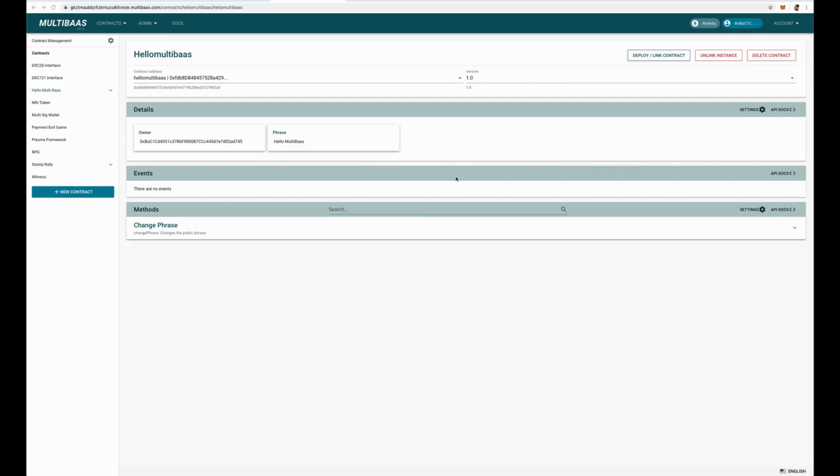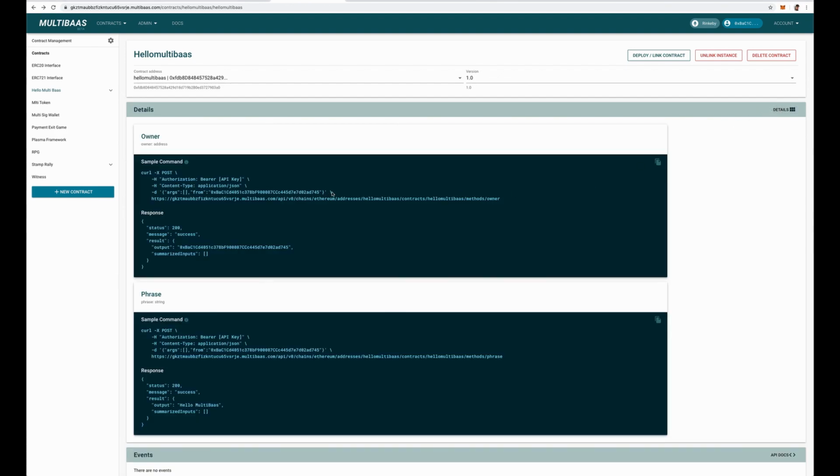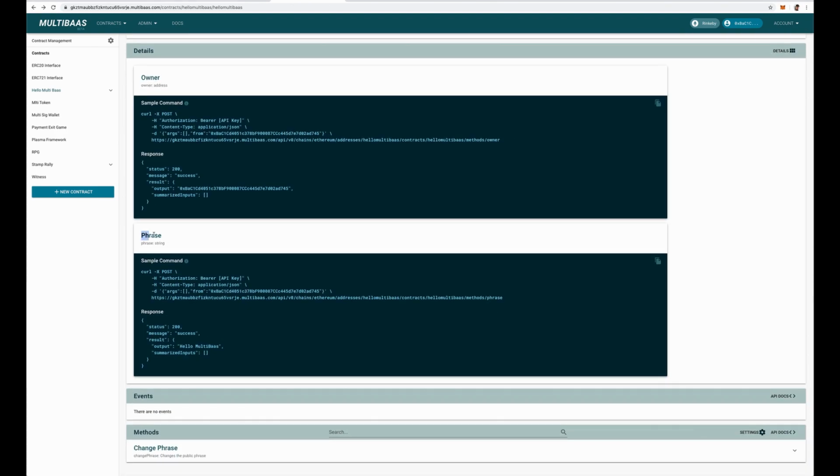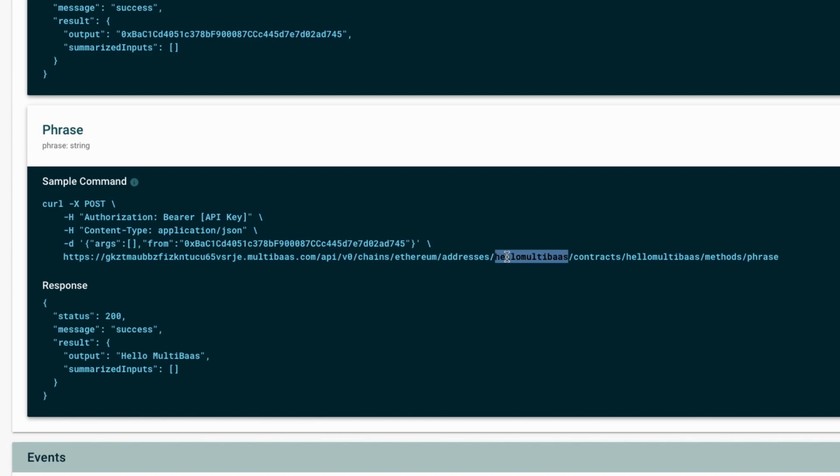This is the control panel view, but we can also access this via the REST API. So we can click API docs, and for the phrase function, see the URL that we will need to call with the label of the contract address, hello MultiBaas. The contract name is also hello MultiBaas, and the method is phrase.